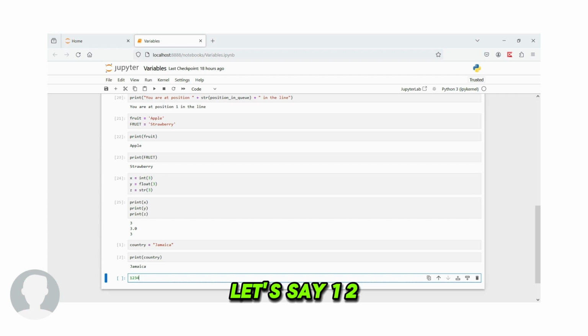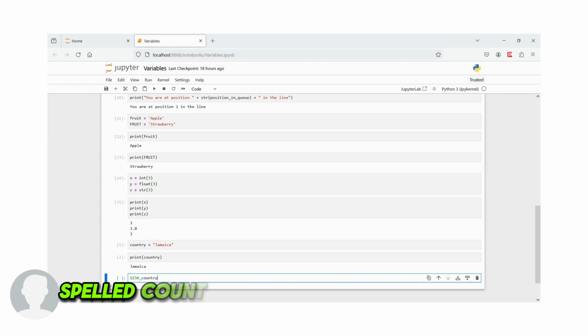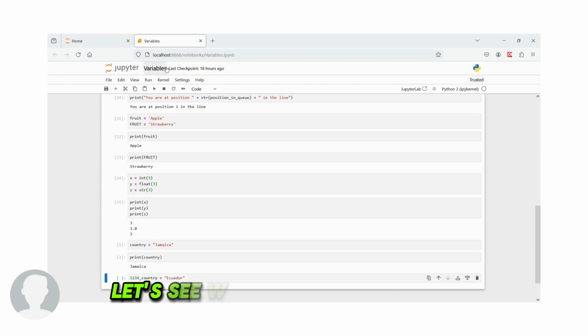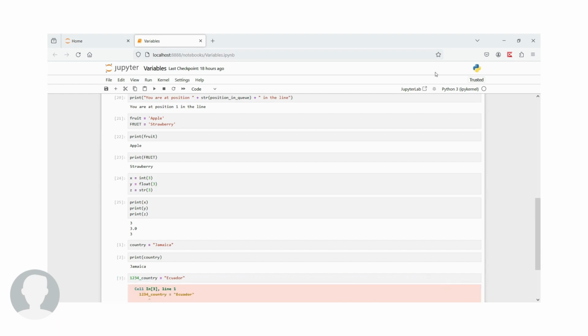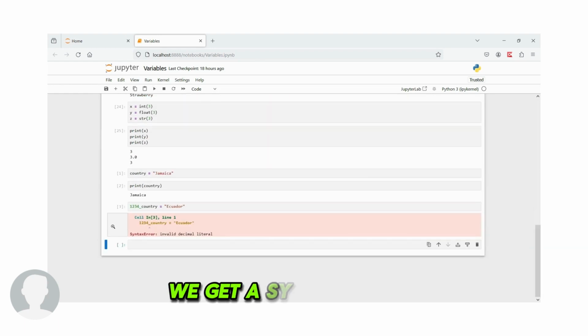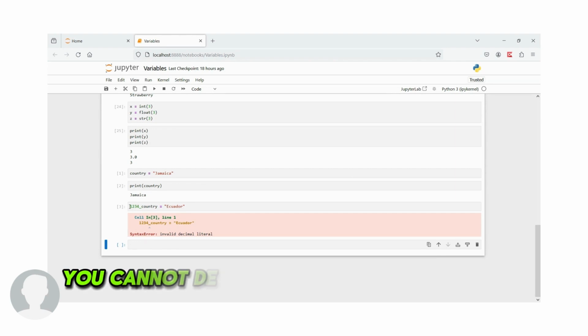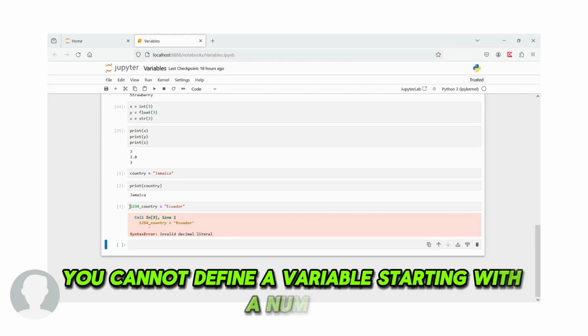But what if we began the variable with a number? Let's say 1234 underscore country, spelled country wrong, is equal to Ecuador. Let's see what happens if we run it. We get a syntax error. It says invalid decimal literal, so basically you cannot define a variable starting with a number.